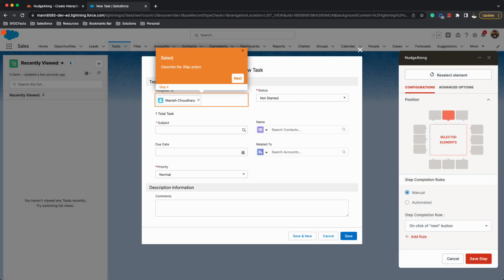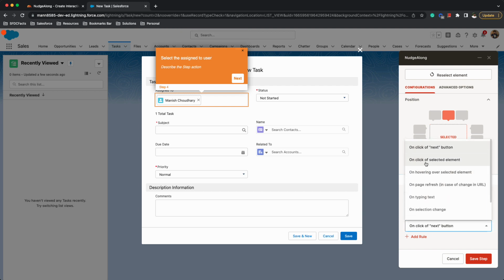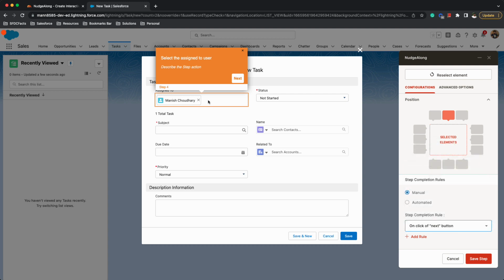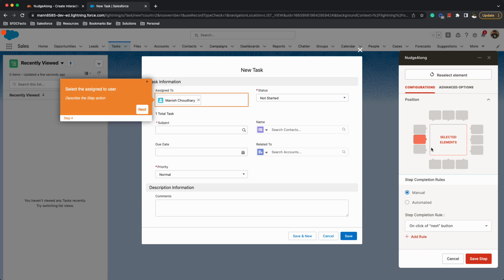So here I can just simply say select the user, and this time instead of having this default option, which is on click of selected element, rather I'm going to use on click of next button, because this is a complex step, and just by clicking on this element doesn't suffice in selecting the user. So it's better to have the next button here. Then I'll also want to position it on the left side.